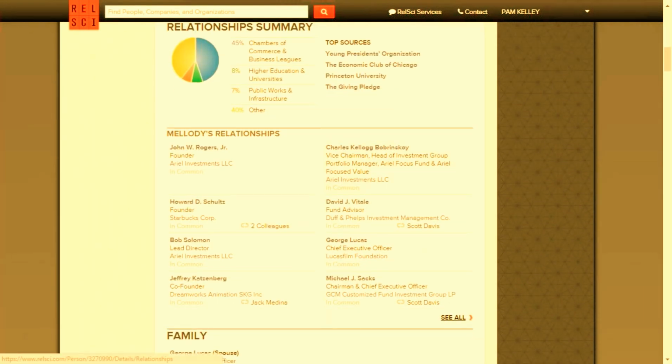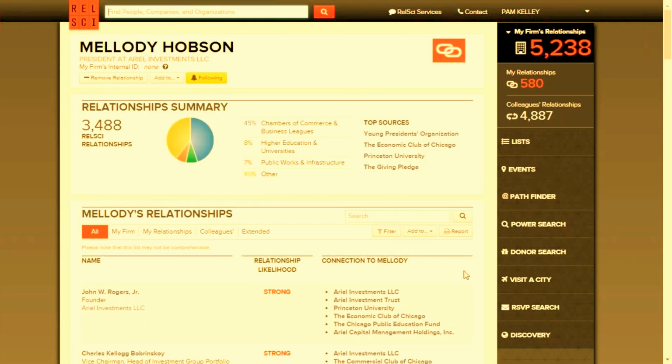So here I'm going to click See All on the right-hand side. So Melody has not gone into RelSci and uploaded her contacts, although I'm sure we wish she would. RelSci believes that, out of those 4.5 million influential individuals that we have profiled, Melody has access to just over 3,400 of them. This is determined through our RelSci algorithm, which looks at what is the likelihood of an individual knowing another person? Where have they worked over the years? What membership organizations are they a part of? Have they done a transaction together? What boards and committees do they sit on?